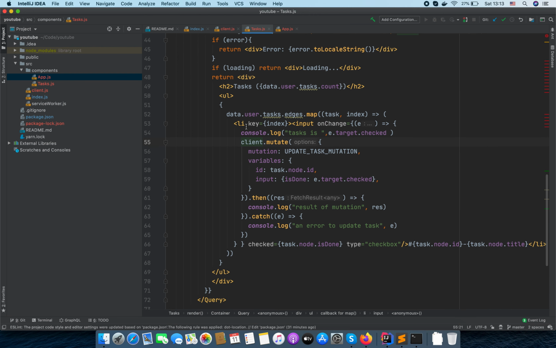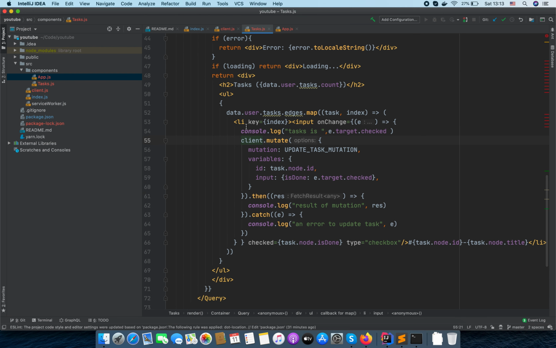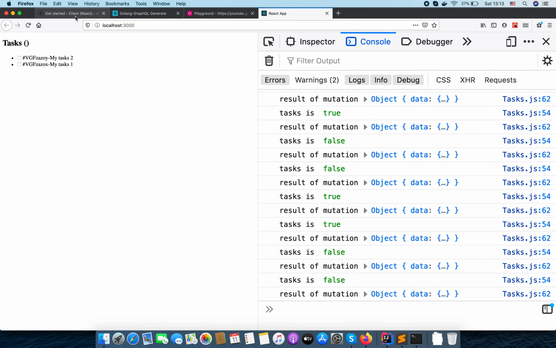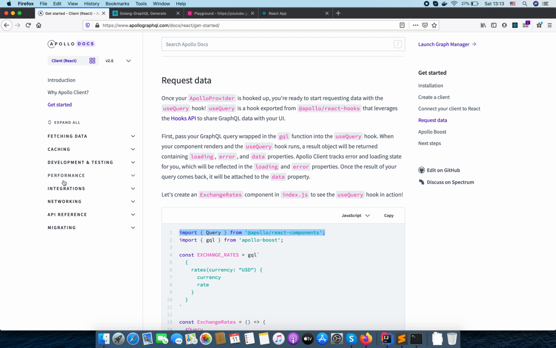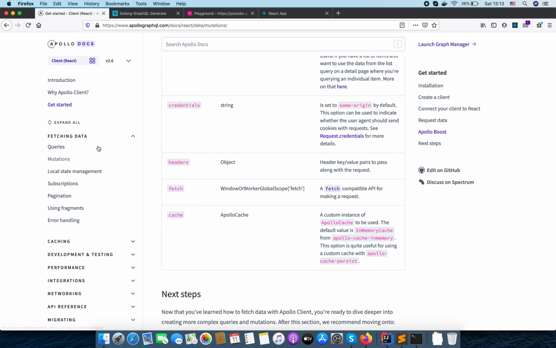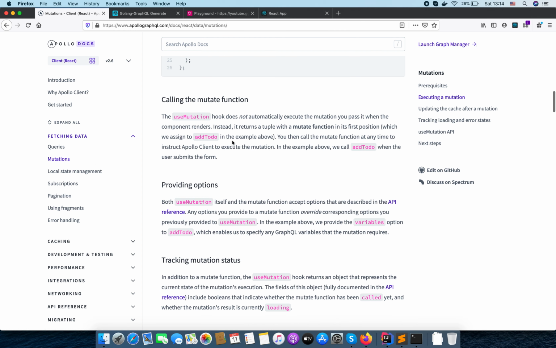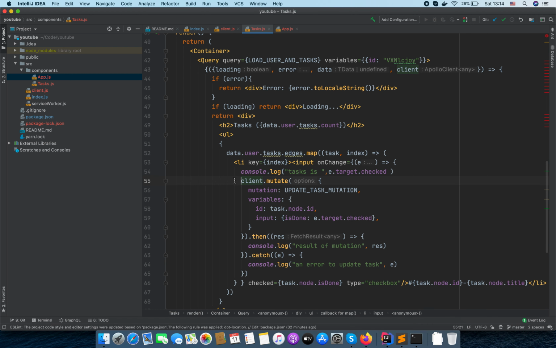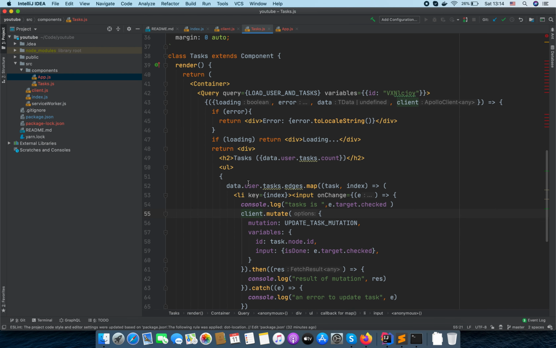Okay, so I'm going to show you another way to update by using mutation. Let's take a look at mutation. So we have a document about the mutation component. So the second way, I'm not going to use the client directly right here. I'm going to use a mutation.